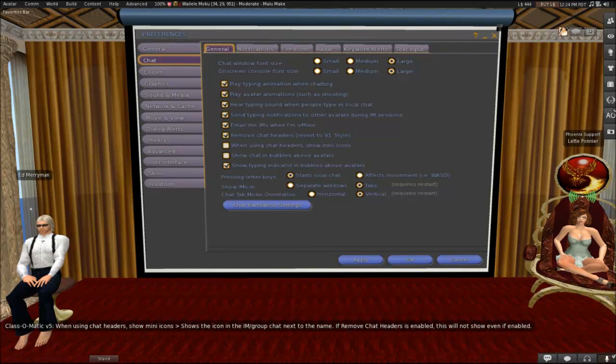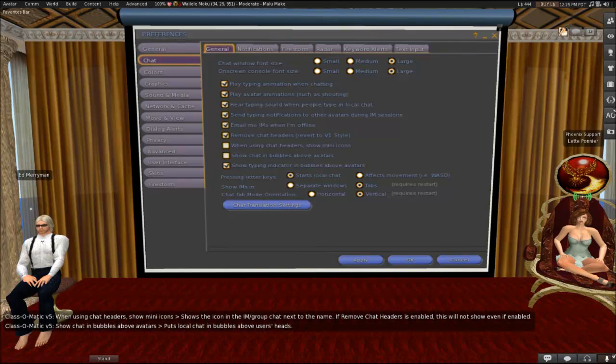When using chat headers, show mini icons. Shows the icon in the IM or group chat next to the name. If remove chat headers is enabled, this will not show even if enabled. In other words, there are no mini icons with V1 style chat. So this only applies if you're using the V2 style chat headers.